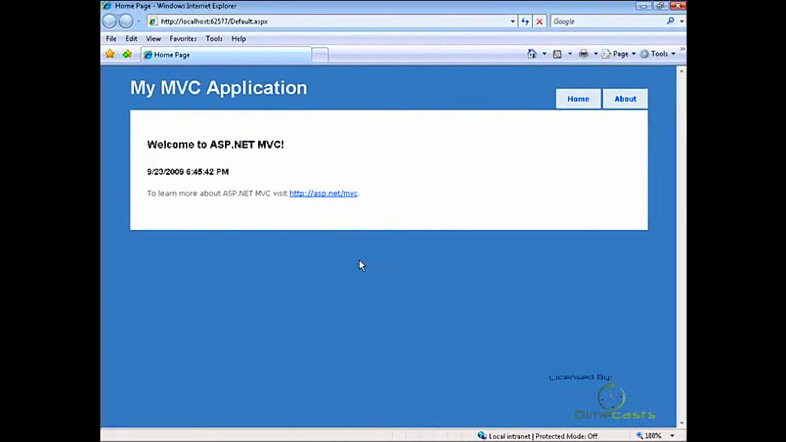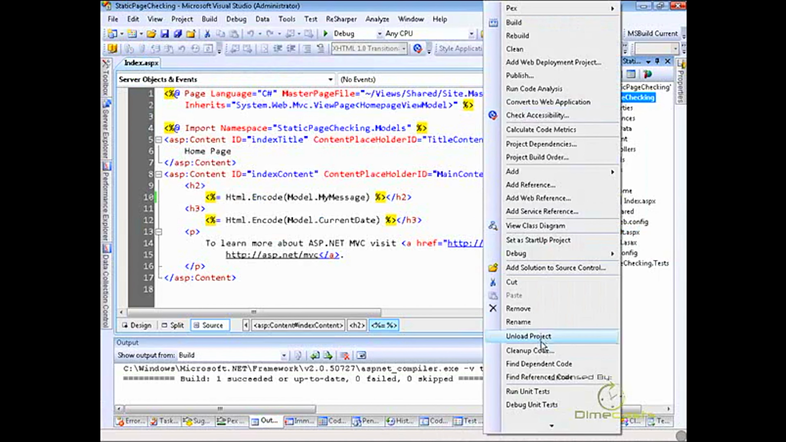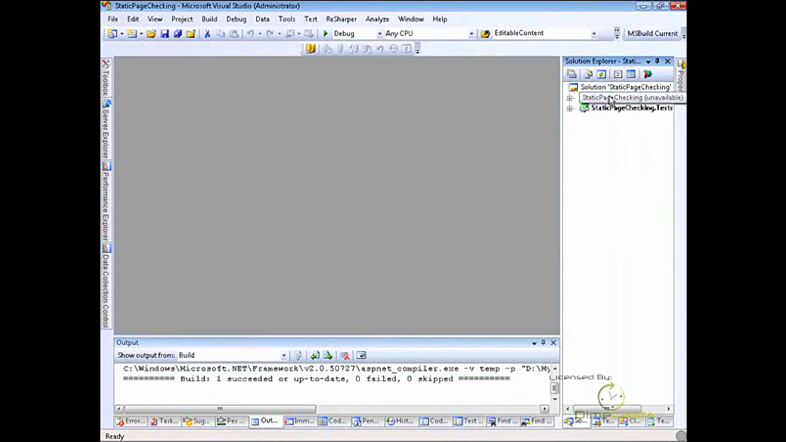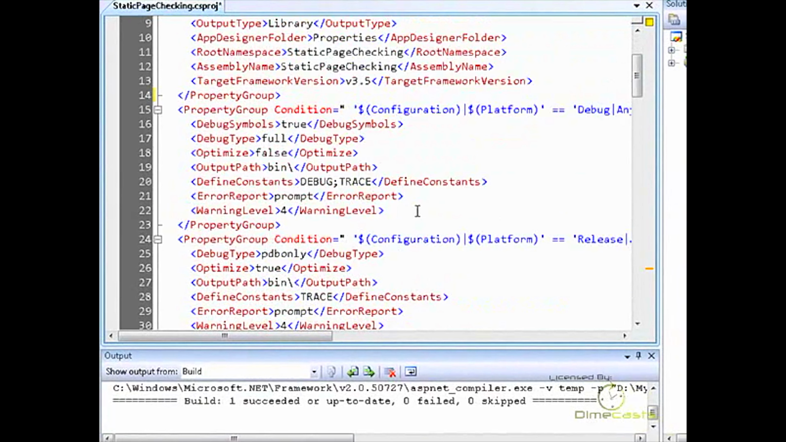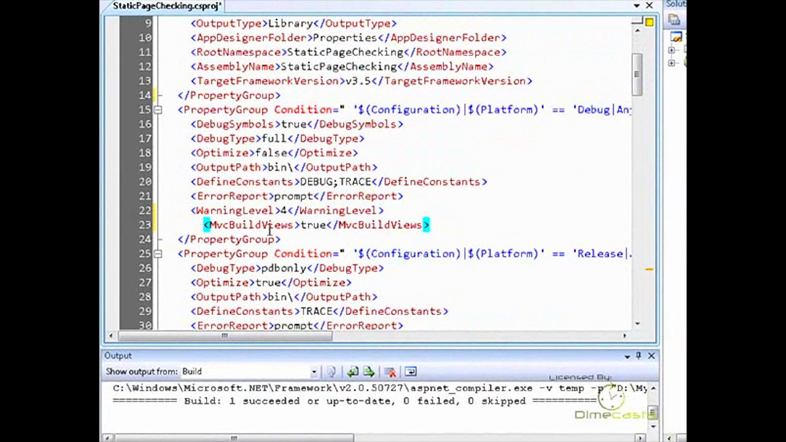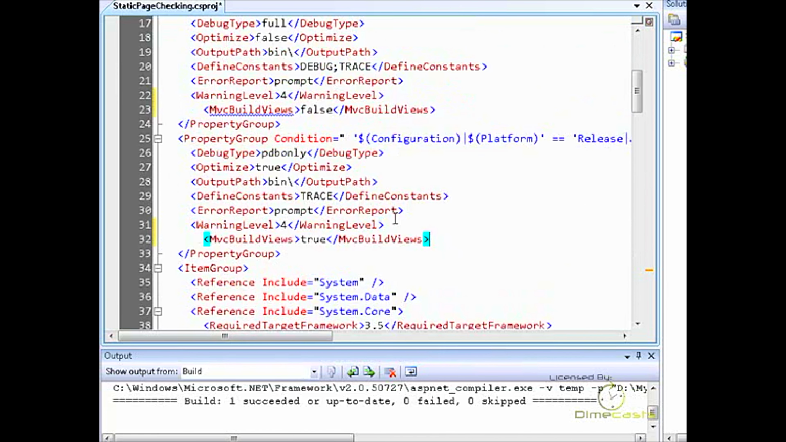However, you may have noticed that builds take a little bit longer when static page checking is enabled. To solve this problem, I make another project file modification. I'm going to reopen the project file in Visual Studio. And instead of having MvcBuildViews in the first property group, I'm going to make a copy into each configuration-specific property group. For Debug, I'm going to set the property to false. In Release, I'm going to set the property to true.